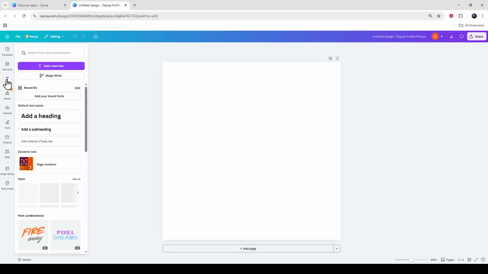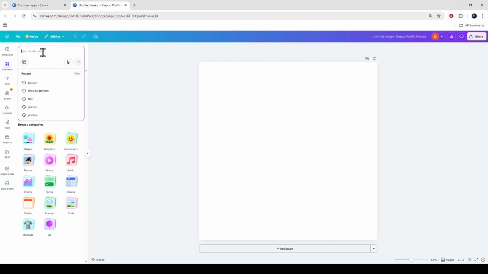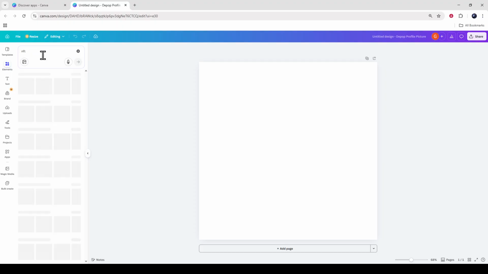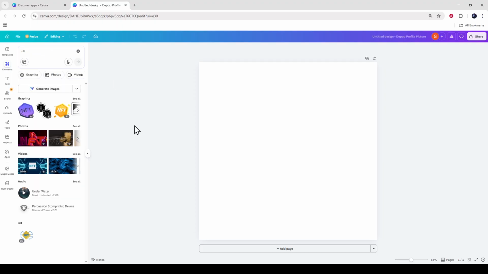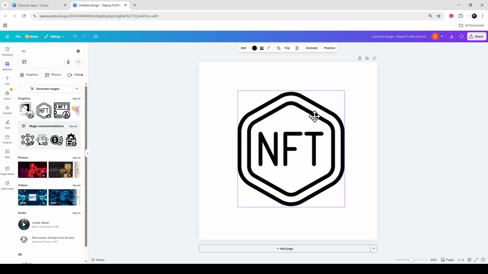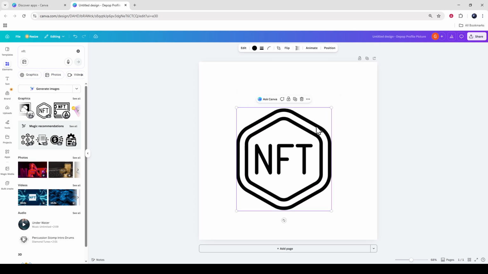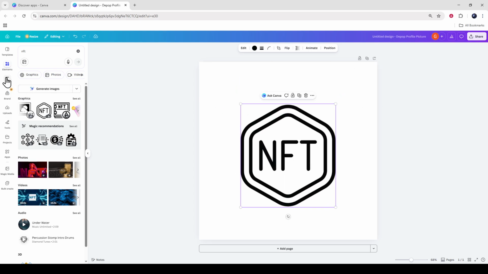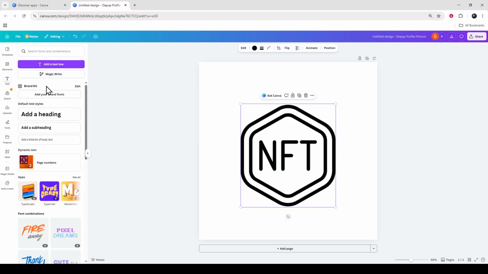Add elements, illustrations, shapes, and text. From the left sidebar, open Elements to insert geometric shapes, lines, icons, and graphics. Search for illustrations that match your style, then click to add them to the canvas. Open Text to add headings or artistic typography. Click and drag to position everything, and use the corner handles to resize. Keep an eye on the alignment guides to maintain balance and symmetry.